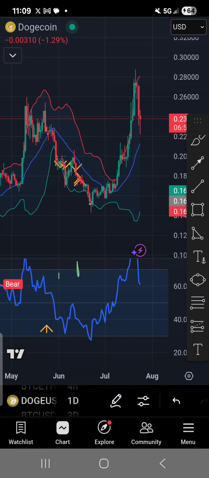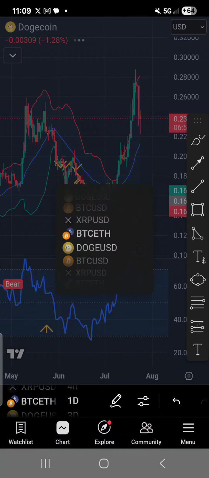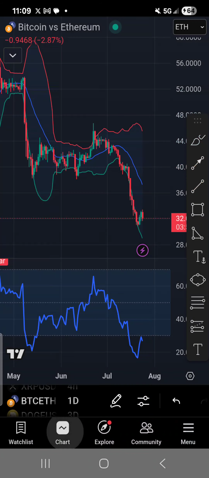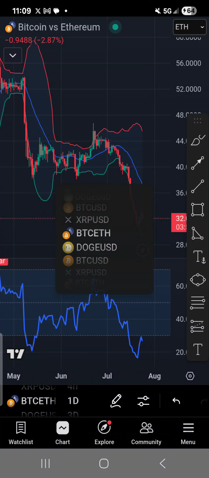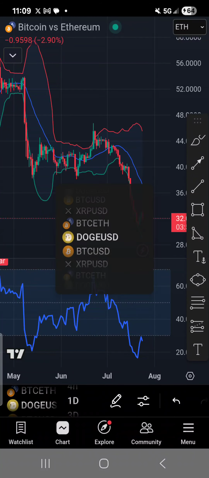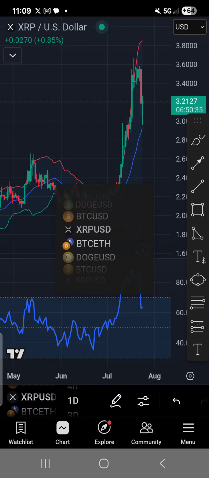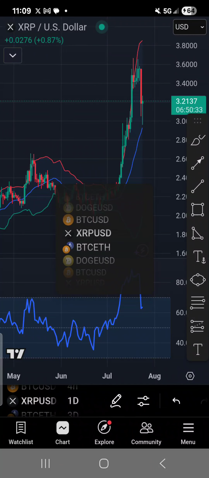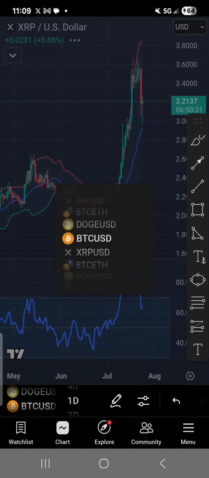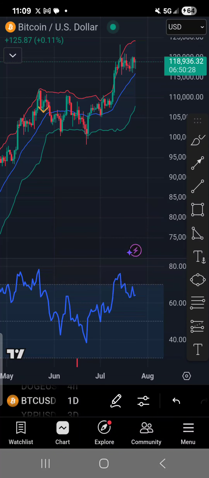Oh wait. Okay. Why is this selected? So down here is kind of where you'll switch through your symbols. And so you'll just scroll through. We'll start with Bitcoin.